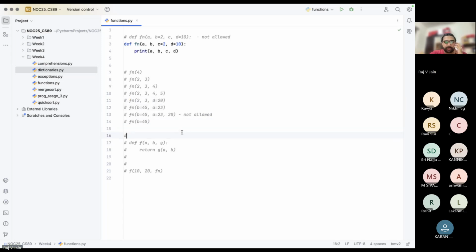Fine. Okay. Thanks. Then let's say, Python also allows you to pass functions as arguments itself. So let's say if I define a function f which takes in a and b and then takes, let's say, g as the third argument, where g is supposed to be a function, right?